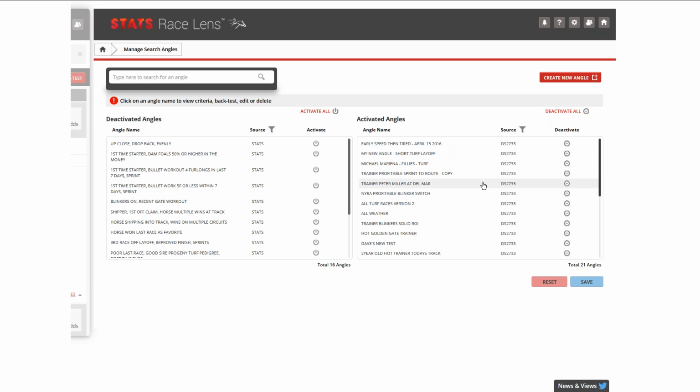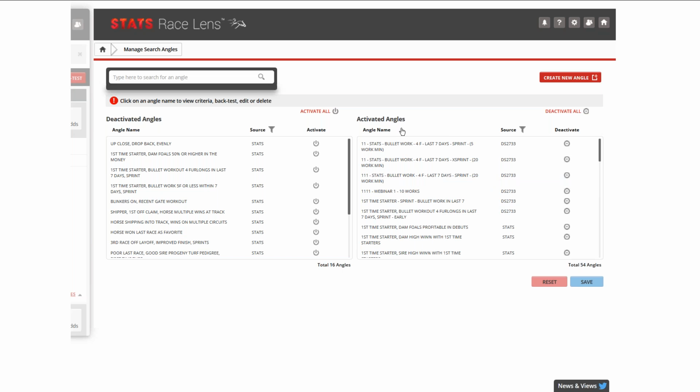And down the road, you're going to see angles sourced by third-party handicappers. I don't want to name any names right now, but Joe Handicapper, and you'll see those in there. So you'll be able to sort them or just select them by the source. And of course, as I said, you can sort them by the angle name as well.